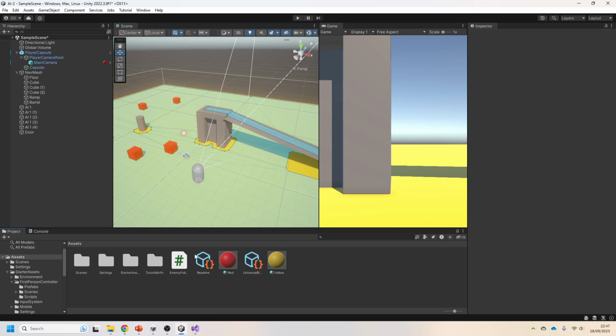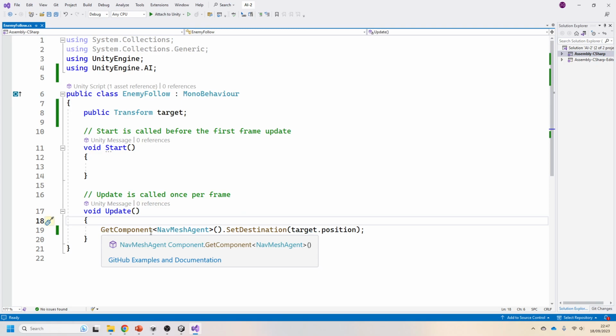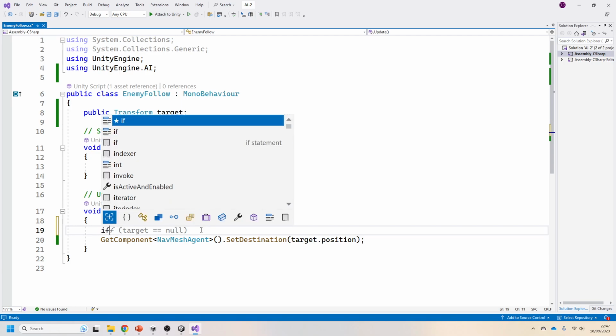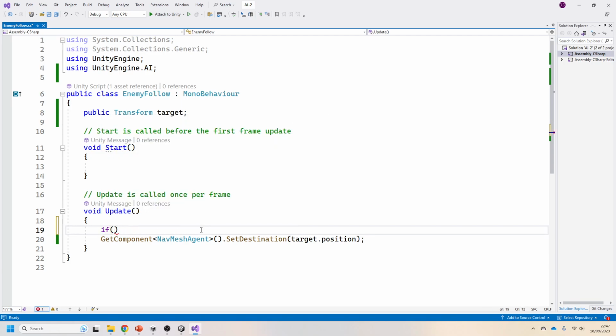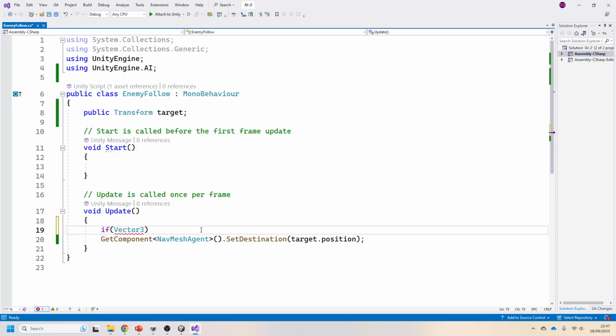Again, you can double click and open enemy follow, or if it's still open in Visual Studio, there it is. So every frame, so every update, every time the screen is updated, we are saying move towards the target's position. We're now going to wrap an if statement around this and say, no, only do this if the distance between the player, or the target, which is the player, and the enemy is above a certain threshold. So if, open and close regular brackets, and then in the regular brackets, Vector3 dot distance.